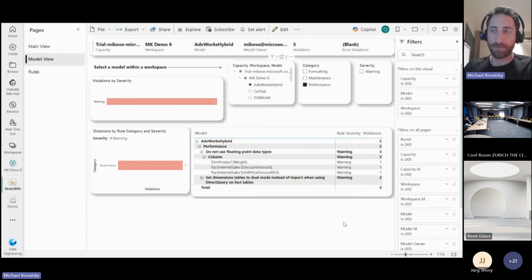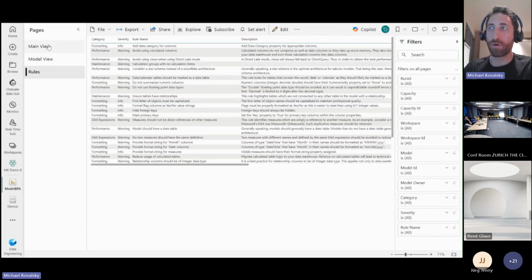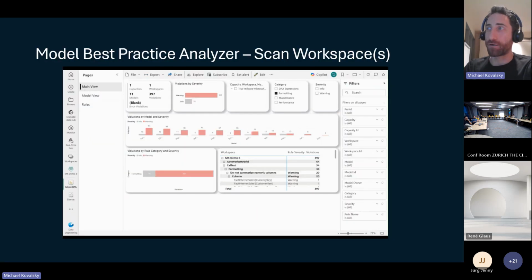This is just a kind of template to get you started. You can obviously change this report as you want to, or create your own report if so desired. Just something to get you started along the way.